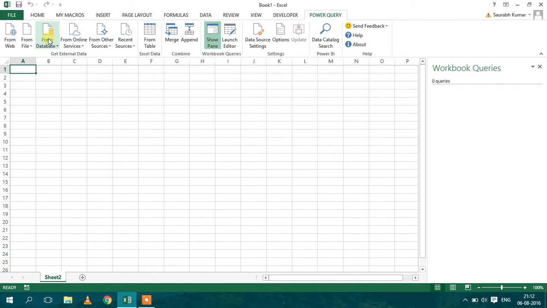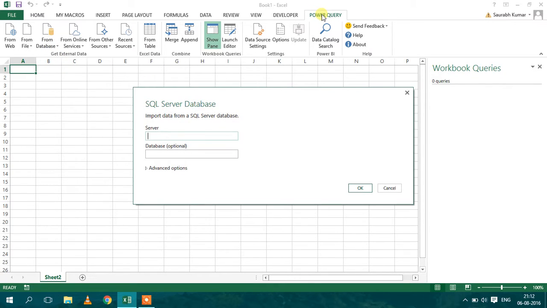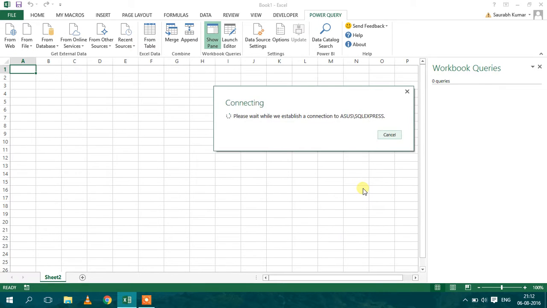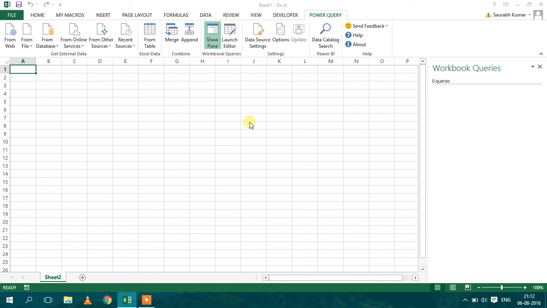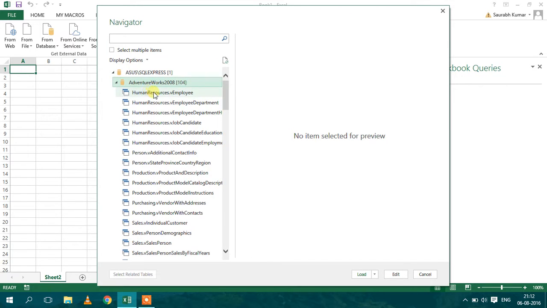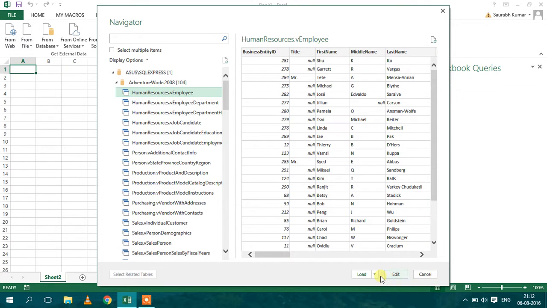So first I will import the data from the SQL Server database. I have shown you earlier how to install this plugin. You have to enter your SQL Server data server name. Click on OK. It will establish the connection, and it will give you these options. So here is your database. First I will import this employee table. I will go to load.